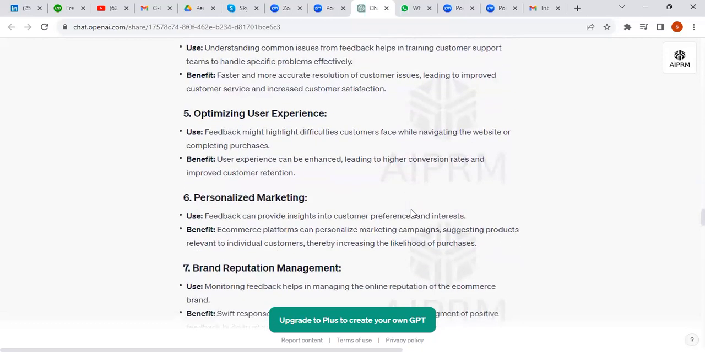Then finally, optimizing the user experience. This feedback might highlight difficulties customers face while navigating the website or completing their purchases. Whenever a user enters the website, the website should work 24/7. That is optimizing the user experience. The benefit is that the user experience can be enhanced, which leads to higher conversion rates and improved customer retention.